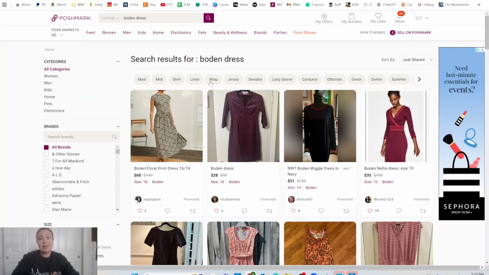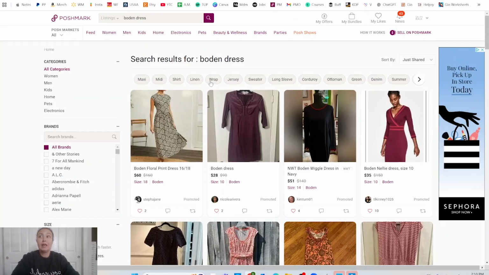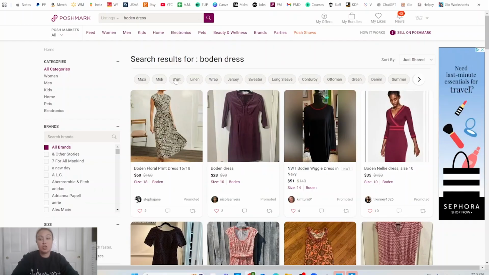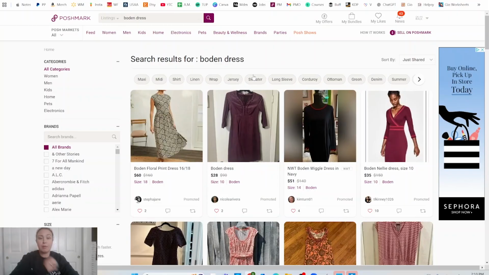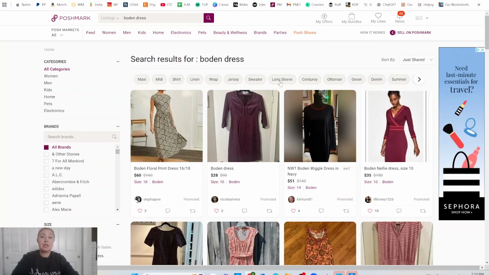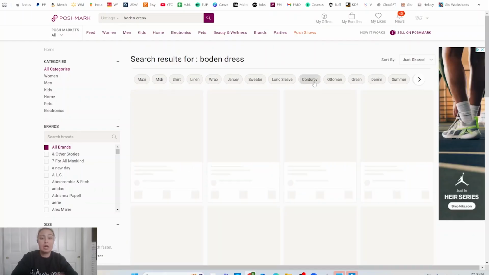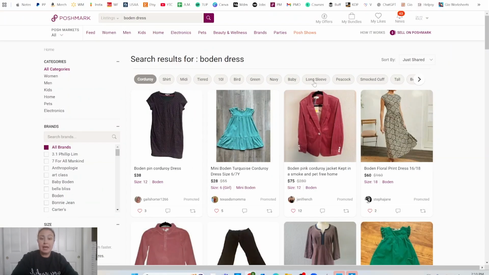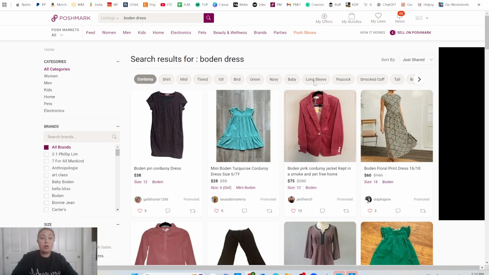So many of the ones that people are using are to convey elements of the style. So it's a maxi dress, a midi dress, a shirt dress, a linen dress, a wrap dress, jersey, like the fabric, sweater, long sleeve. These are all different things that you can click on to narrow down your search results based on that style. So if I click on the corduroy style tag, there should be corduroy dresses.